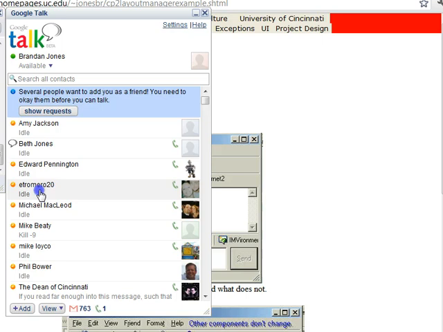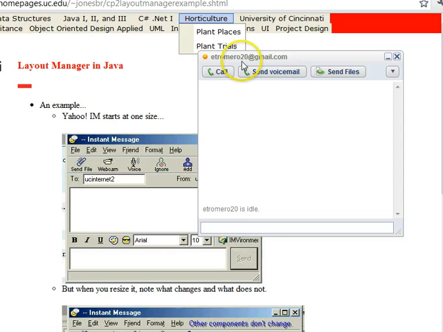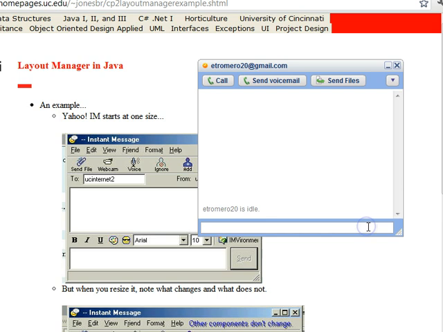So, if I click on a user here, there we go. I can start chatting in here, and we see I can resize. Now, I can enter text down below. I kind of like this simpler interface. We see I can resize several different ways, like so.